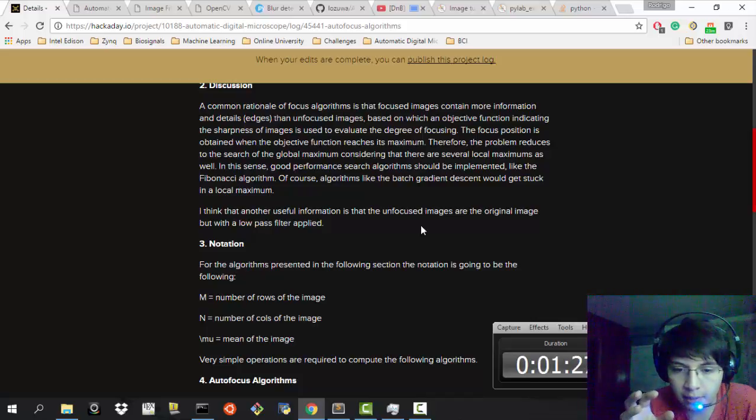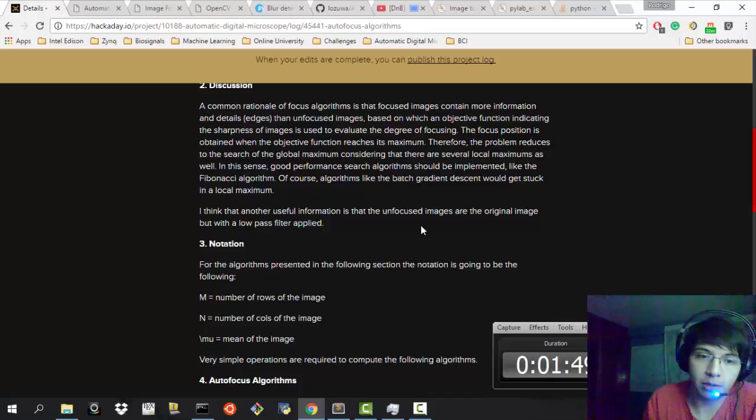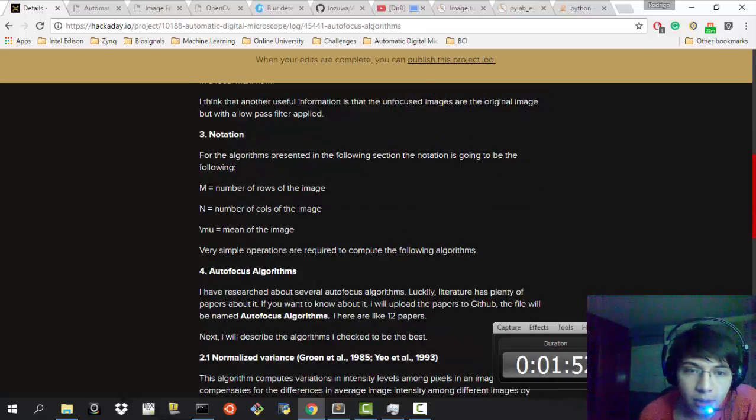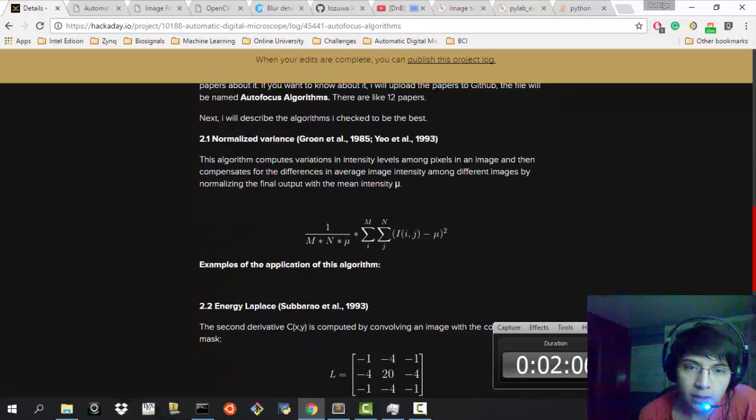There are also other statistical methods that work just fine. But in this video, I'm going to show you just 3 of them that I consider to be the best ones. As I was saying, these methods are based on detecting edges and sharpness in the image, or on using statistical methods to measure the variance among the pixels. Let's first see some notation. M represents the number of rows in the image, N represents the number of columns, and mu means the mean of the image.